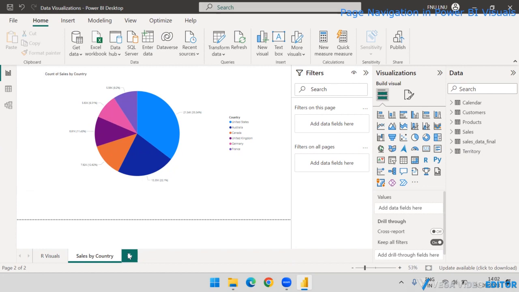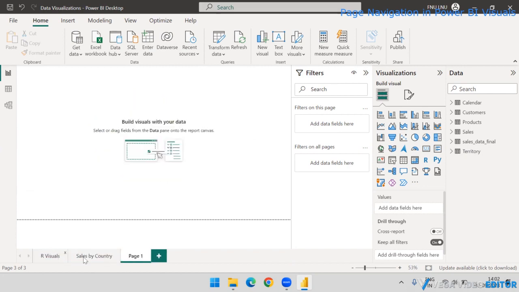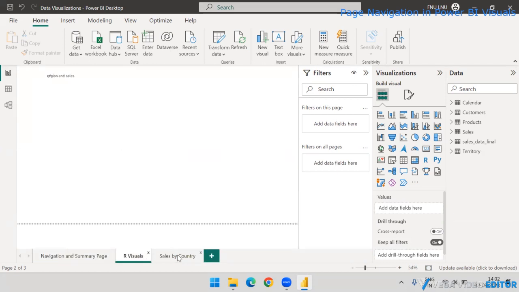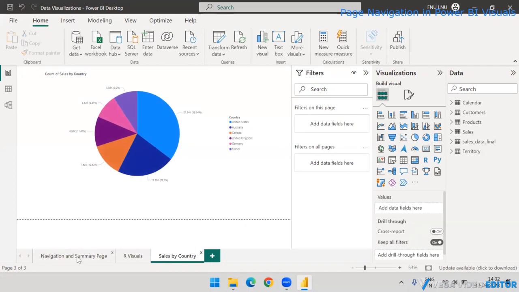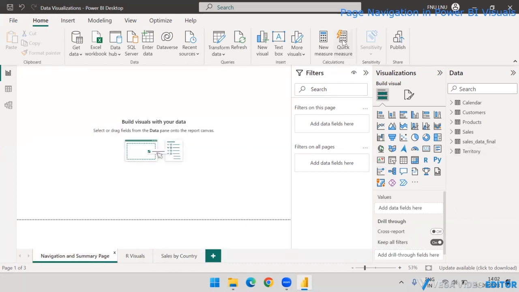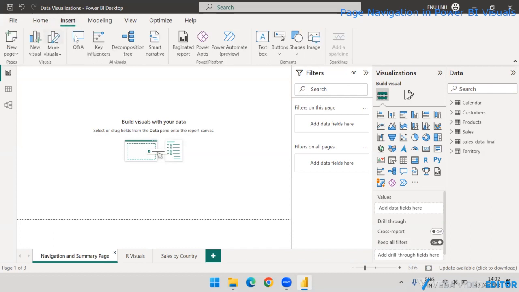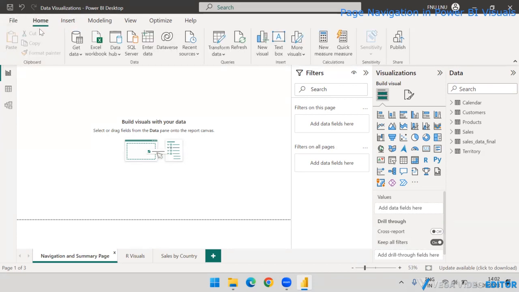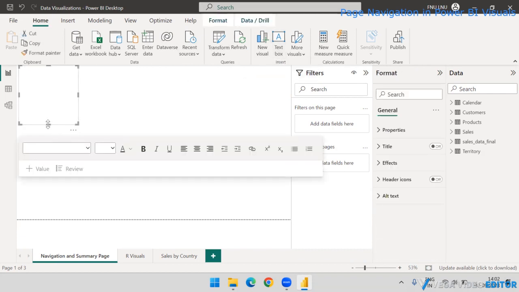Our concern is that you may want to create the first page in your report as a navigation page. So here you can say navigation and summary page. So the first page is my R visual, the second page is my country. And let's say you may want to insert some text here. If you go to the Insert tab, there is an option called text box. I think in the Home tab also we have the option to insert a text box. So you can go and select the text box.